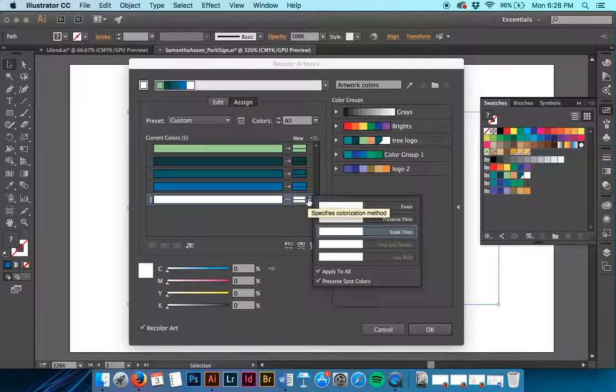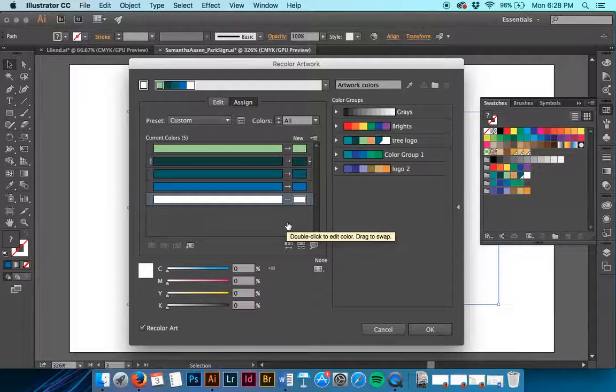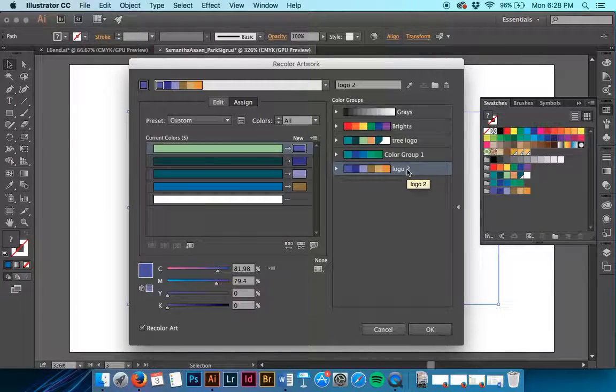So what we're going to do is we're going to select logo 2 from our art group, and it's only changed the top colors. Our white has not been selected because we clicked on the arrow. If it's not an option, that's totally fine. So we're going to click on it, and it's going to preserve all these colors. We can hide this, we can rearrange, we can play around.